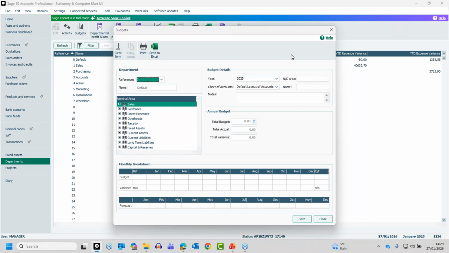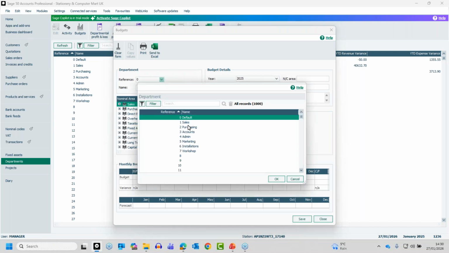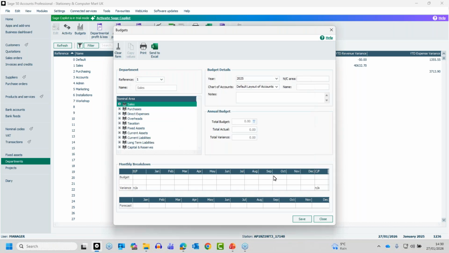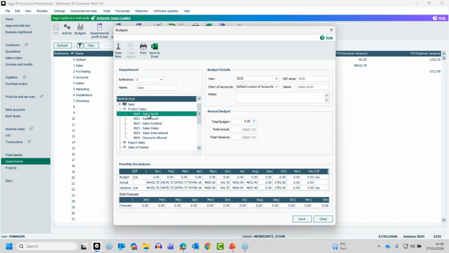And again, the top section, budget details area, you've got the same options, annual budget, same options, breakdown at the bottom, same options. It's this area here. So it's combining the two. In the previous one, we had to choose our department, and then we couldn't expand down to nominal code level, but now we've got the two. So if we choose department number 1 as an example, which I've got set up as sales, and then to start entering budget values, we've got to navigate and drill down all the way down to nominal code level.